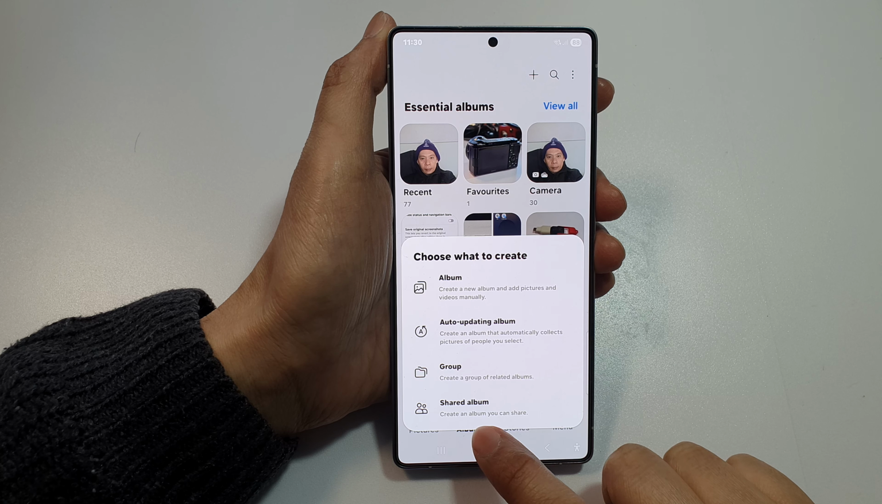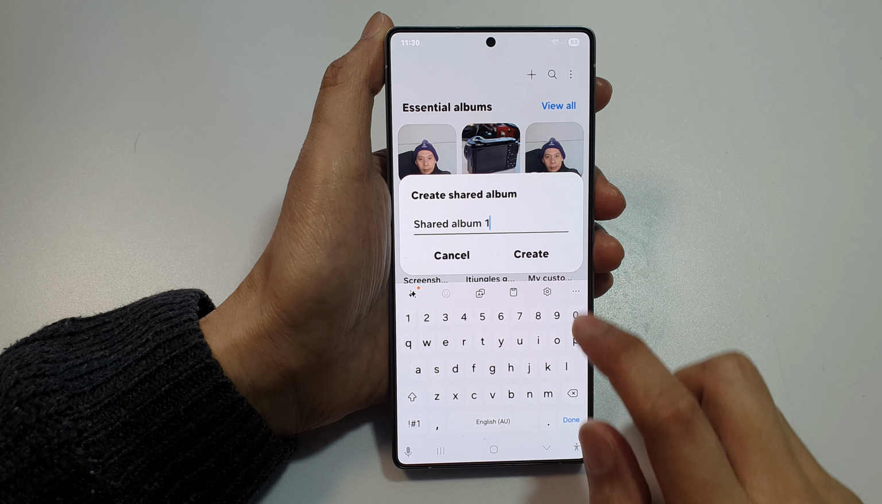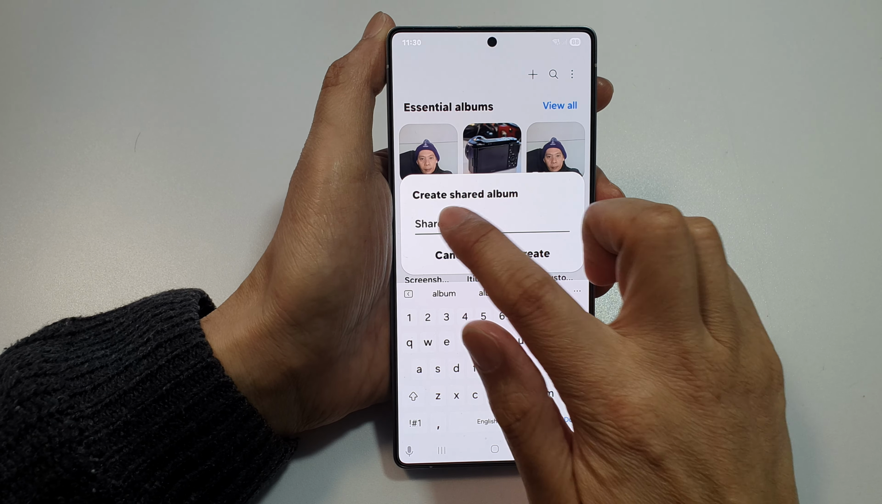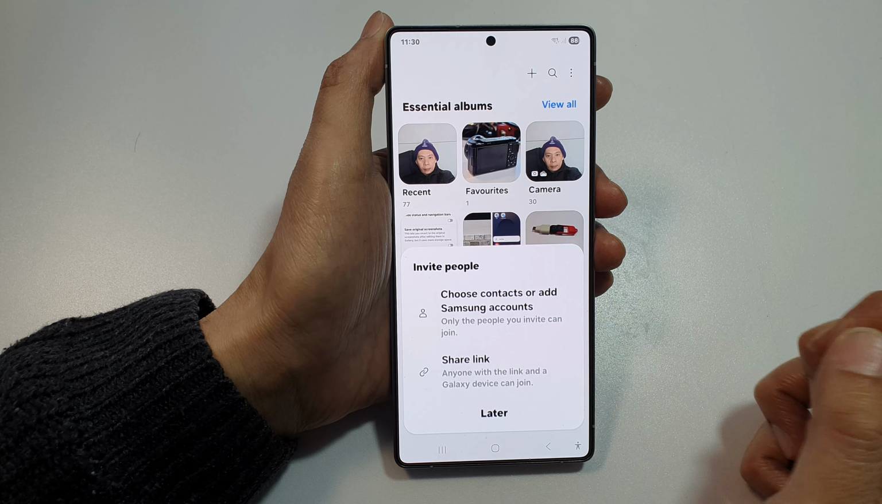So in here, you can create albums you can share. Now give it a name. And then tap on Create.